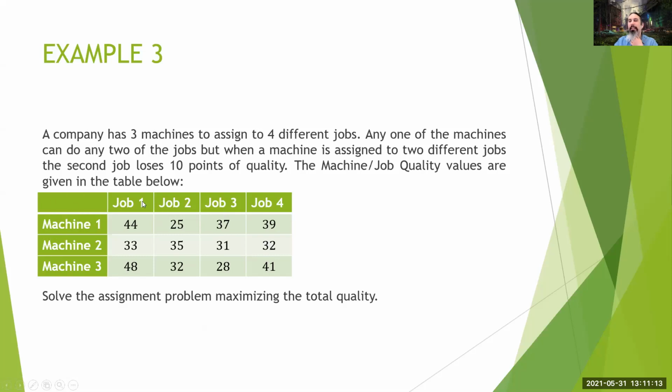So if I assign job 1 and job 2 to machine 1, and say that second job is job 2, then this one will lose 10 points of quality, which means it will have a quality of 15 instead of 25. And these are maximization objectives because this is quality. I want to maximize the quality, but all I have seen is minimization up until now. How am I going to deal with this? We will see. First, let's try to find the table. Then we will deal with the maximization part.